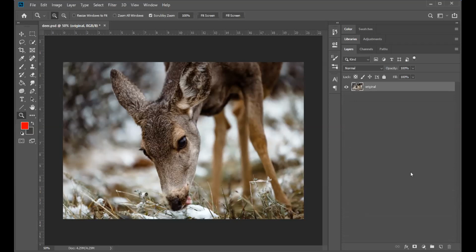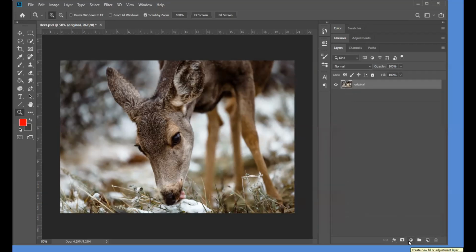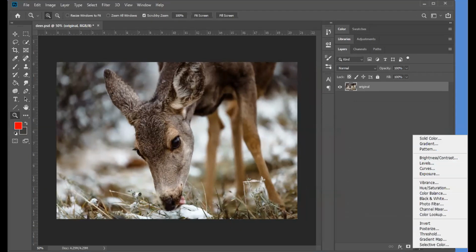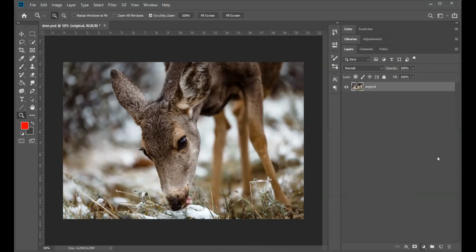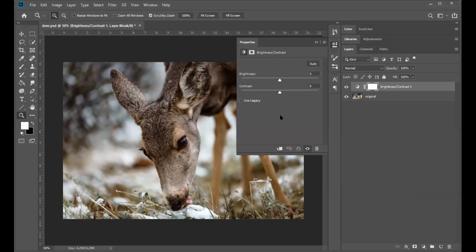To start playing with this photograph, I use this icon here. It says adjustment layers. When I click that, I get a set of submenus, starting from the first one: solid color, gradient, pattern. I'm not interested in these three. Then there is brightness, contrast, levels, curves, exposure, vibrance, stuff like that. Now I'm interested in these things. So let's start with, let's say, brightness and contrast. Now when I do that, I get another pop-up here.